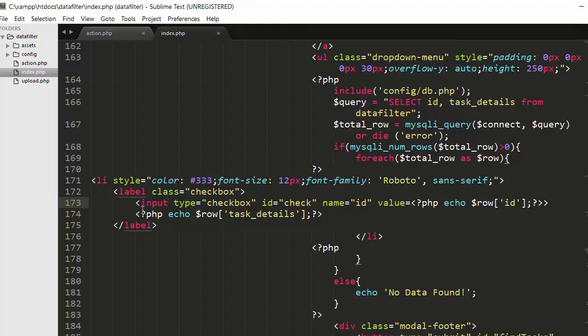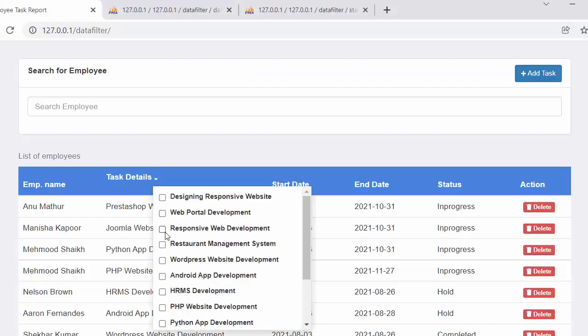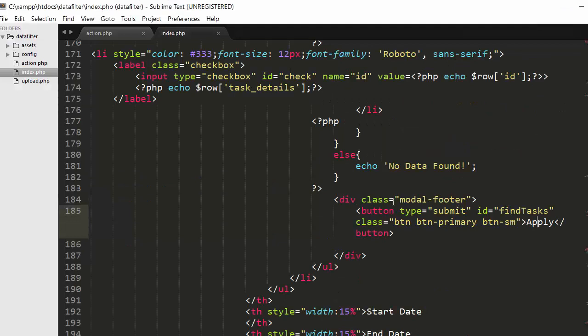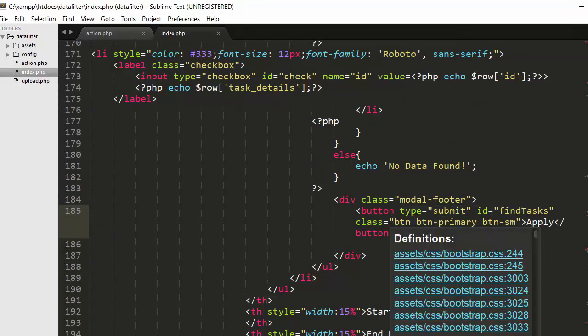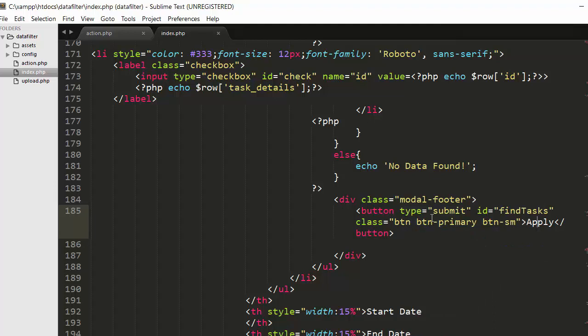Here you can see I have created an input of type checkbox and I have given it an id as check and name as id. This name attribute I'm going to use in my jQuery code when I make an AJAX post request to the MySQL server. This is the same checkbox which you can see in this drop down. At the end I have created a modal footer and a button of type submit with an id of find task, and a label as apply.